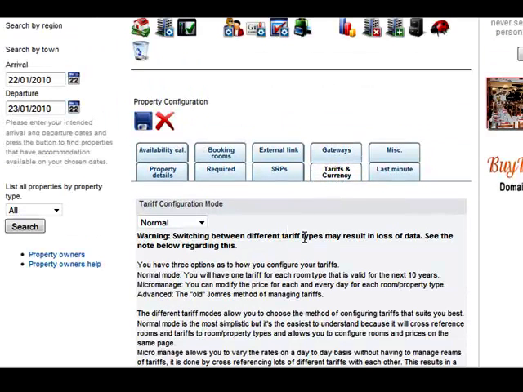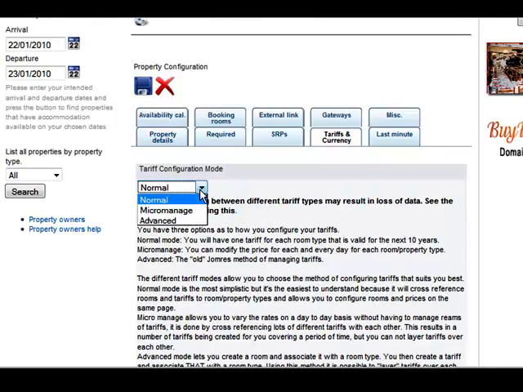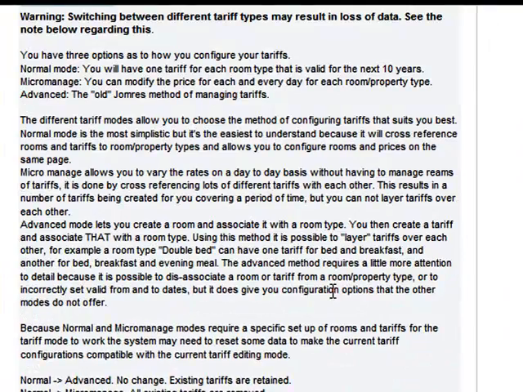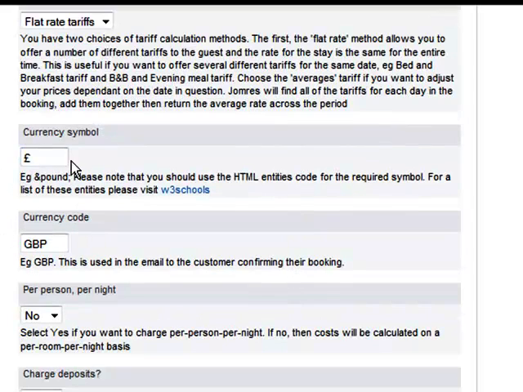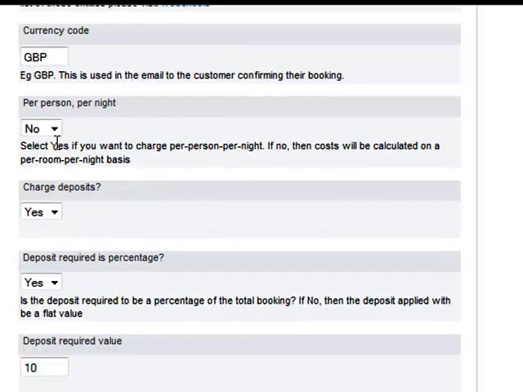Next, we go to tariffs and currency. These settings will have been set for you when the property was set up. We set the settings on advanced. And here you can choose if you want your currency to be shown in euros or in British pounds. If you let your property by the week, you don't have a calculation per person per night, so this setting will be no. If you like to charge a deposit up front, which is what we do, you set this setting to yes.